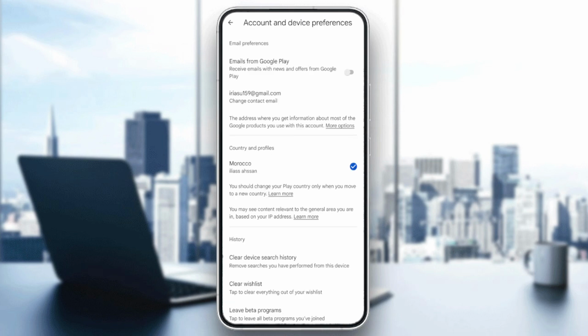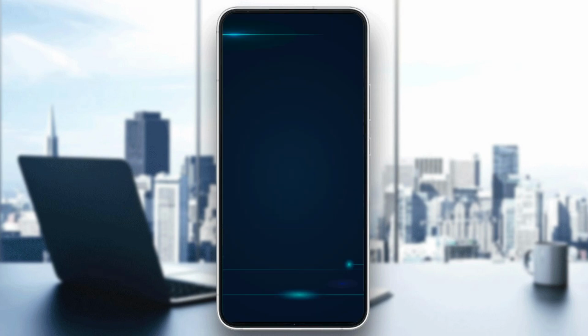And as you can see, you may see content relevant to general area you are based on your IP address. So basically, all we need to do is to change our IP address or just to connect to some foreign IP address. And to do so, you will need just to have some kind of VPN. A free VPN app that you can try is Proton VPN.